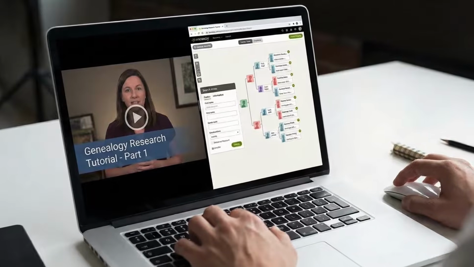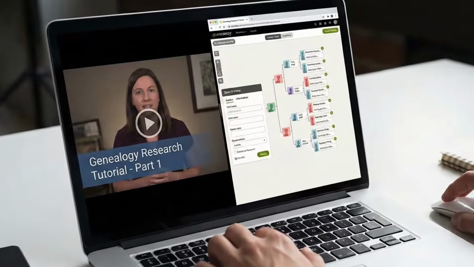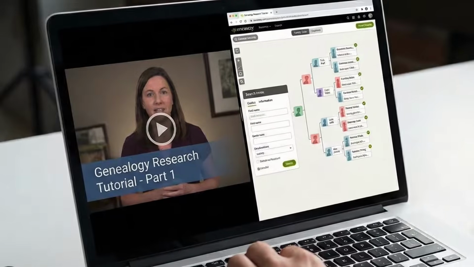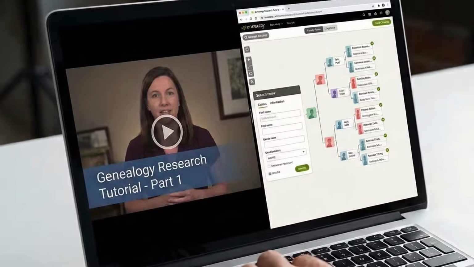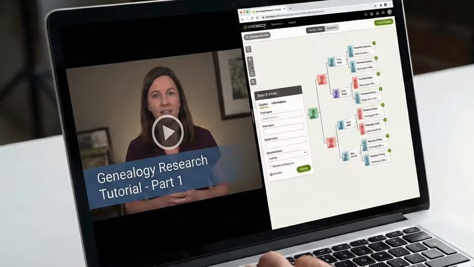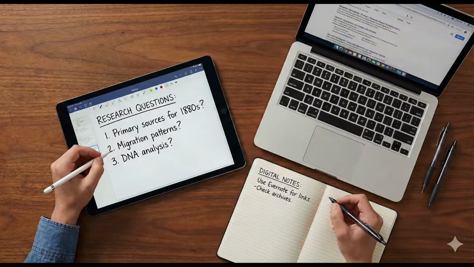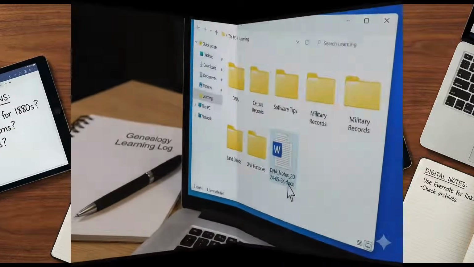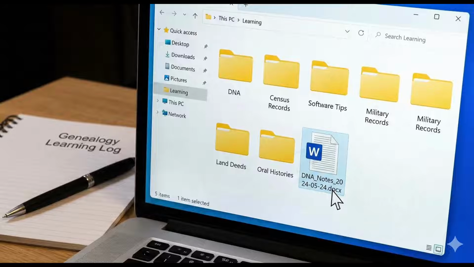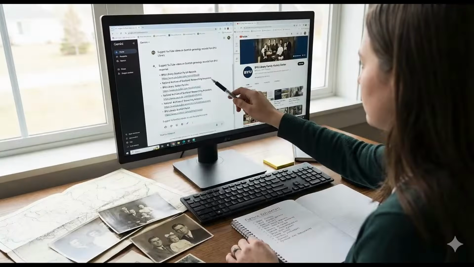If you miss a step, simply drag the slider back a few seconds to hear and see the portion again. Use this time to take digital notes or write down specific research questions. Once you have finished, save your notes and transcriptions in a dedicated learning folder. Organizing these by topic, such as DNA, census records, or software tips, will make them easy to find during future research.